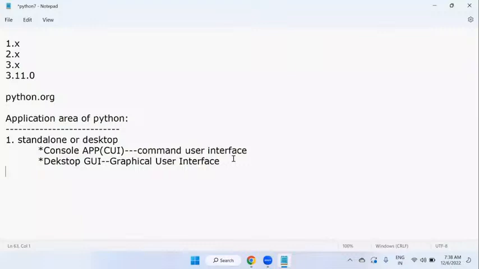Okay. And coming to this, using Python, we can develop web applications. This is our main motto from the Django point of view. Web applications are also called online or distributed applications. These applications can provide services over the web. The application which provides services over the web is called a web application.